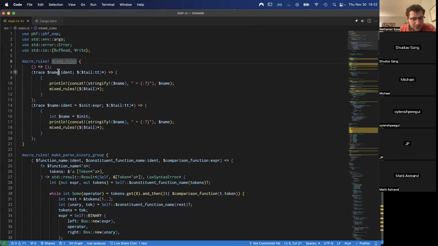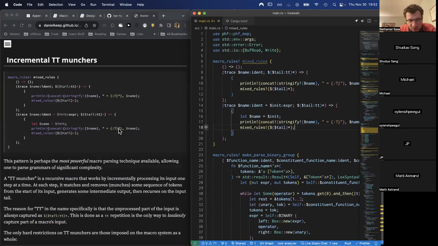Let's see. So you have trace and tail. All right. So what they're doing here doesn't matter. What matters is that they're consuming one of the things and then recursively calling on the rest.